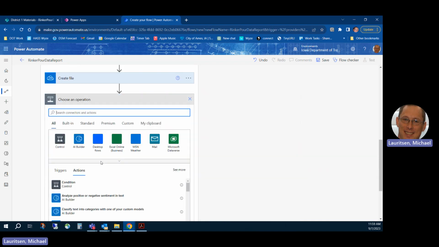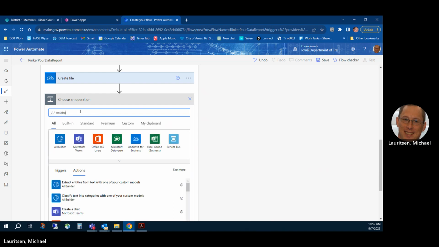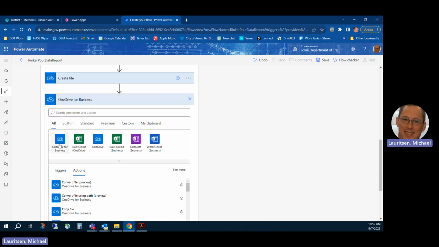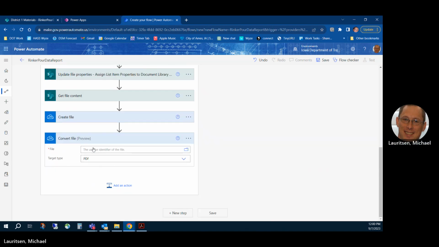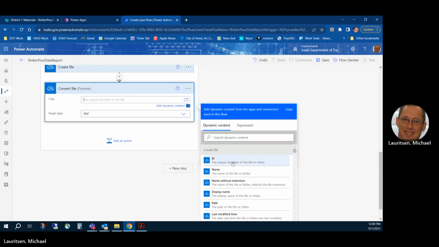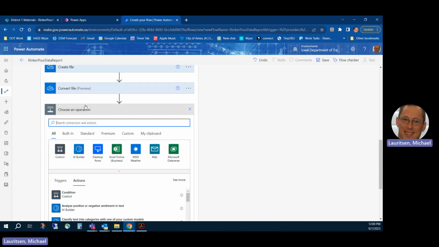And then once I have it, I'm going to use the action for OneDrive to convert file. And that is this one. So what's the unique file to convert? Well, the one I just made. And then what is my target? It's a PDF.